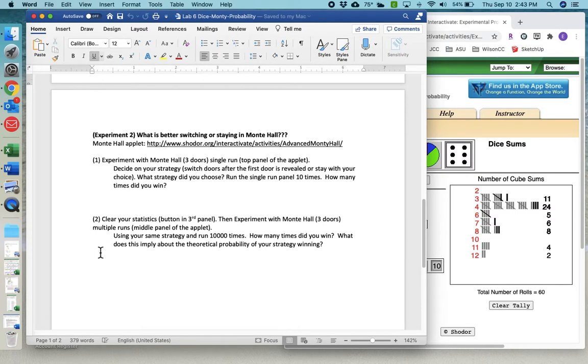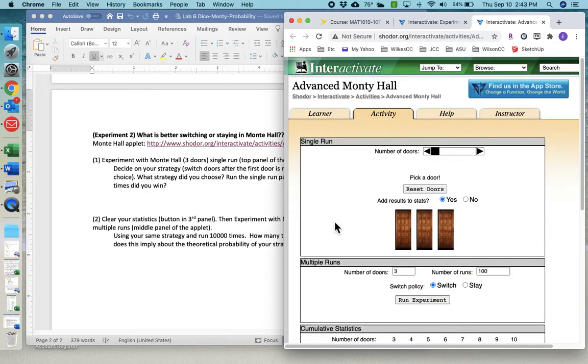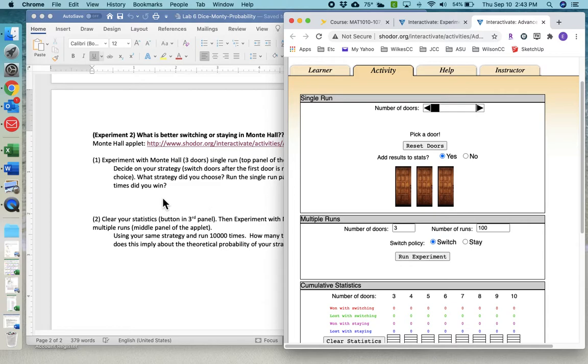The second part, you're using an applet with which door should you pick? So here we've got this one, and it says experiment with Monty Hall. That's 3 doors and a single run in the top panel of the applet, so we'll be looking up here for the most part. You want to decide, do you want to switch or stay? So you're going to choose one of these down here, whether switch or stay. It's up to you, and then you'll answer the questions.